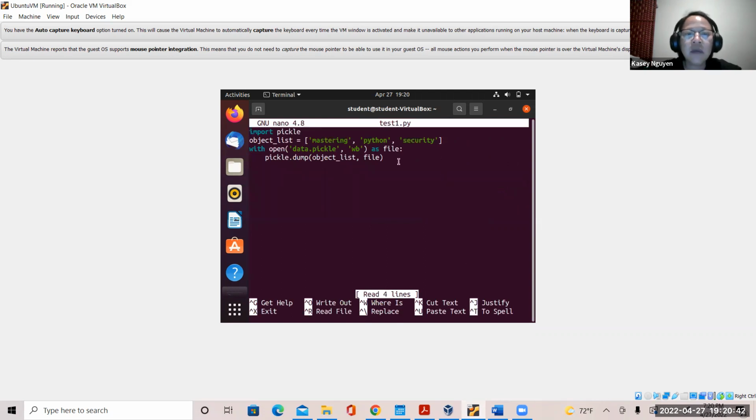So in this one, it's going to use pickle, and we have an object list. It contains 3 strings, mastering Python security as the textbook calls for. We would have an iterative statement using with open, and we want to use pickle to be able to access the object list. So it's going to dump the list onto the file.